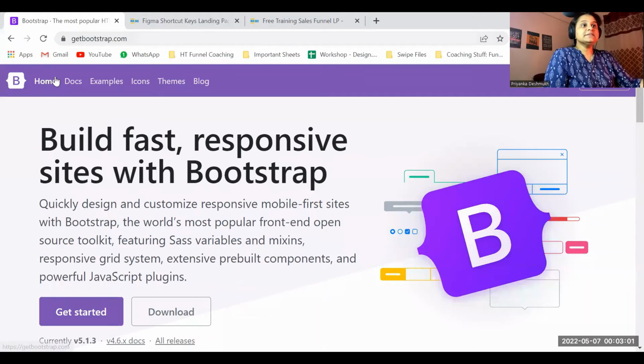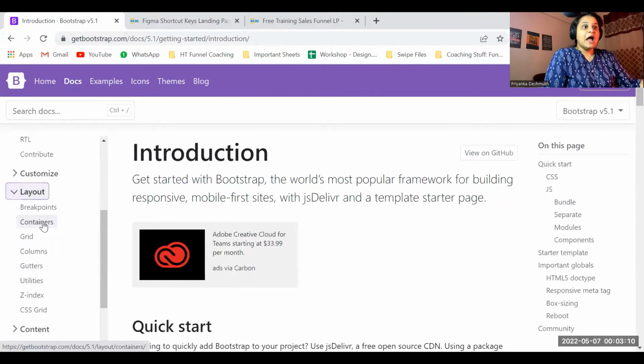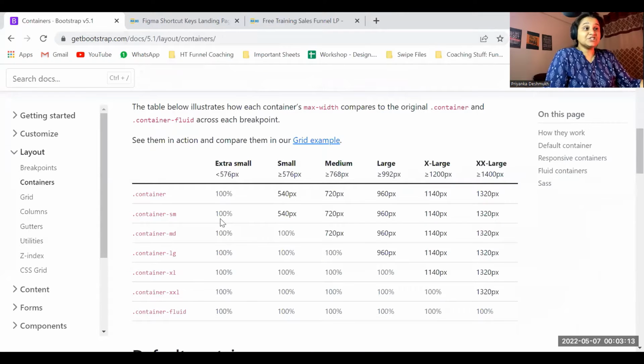Now you can see this is the website, getbootstrap.com. When you visit the docs section, you can see there is a layout section, and in layout there is the container section. These are the sizes for different devices: this is for extra small devices, this is for mobile devices, and this is for large, extra large, and this is the XX large. Now our width is 1920, which means it's greater than 1400 pixels.